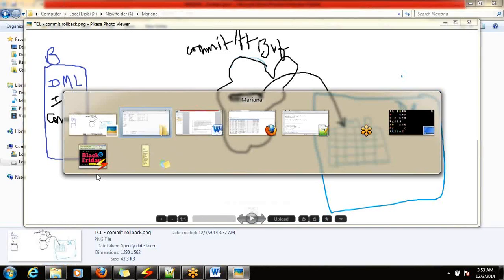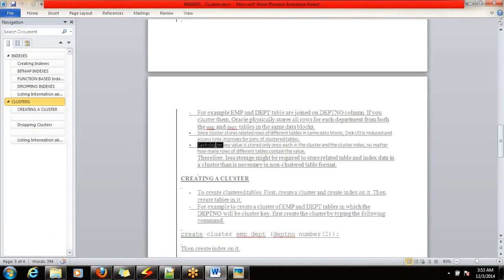Yes. So each cluster key value is stored only once in the cluster and the cluster index, no matter how many rows in different tables contain the value. Let me explain you here.